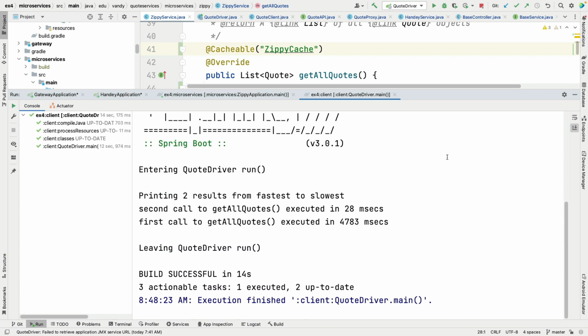And boom, look at that. The first call to getAllQuotes took, again, a little bit over 4.5 seconds. But the second call didn't even go into the service method at all. It just read the data right out of the cache. So it executed much, much more efficiently because it took it from the cache.